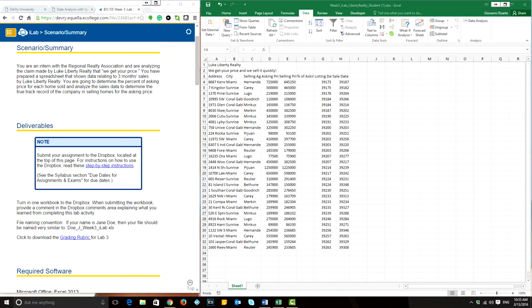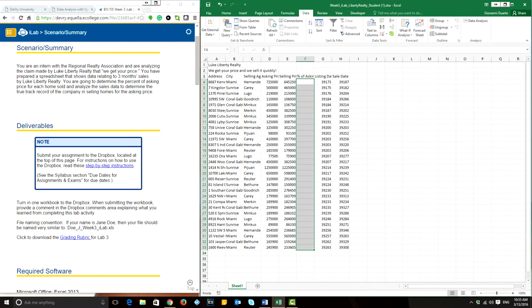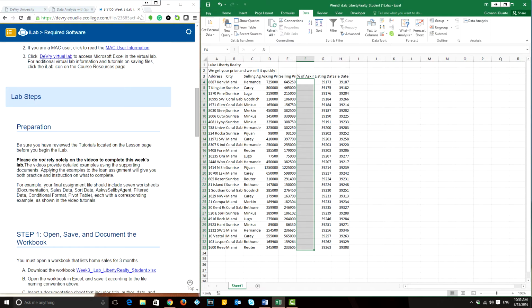So we are going to be talking about the lab for week 3, and the first thing to mention, make sure to review the lesson tutorials. Second, make sure you review the grading rubric. This will give you very good information as to what I'm going to be grading on. Okay, and now let's jump into the actual lab.